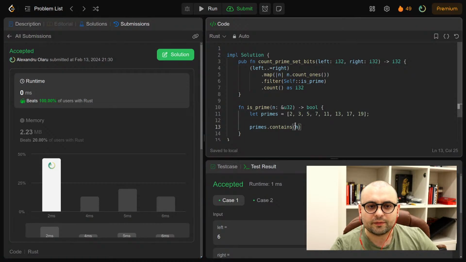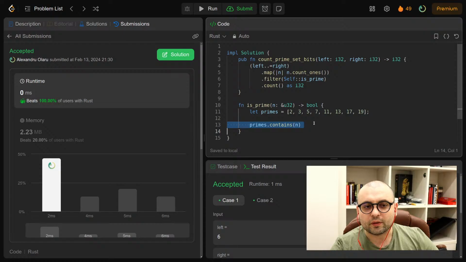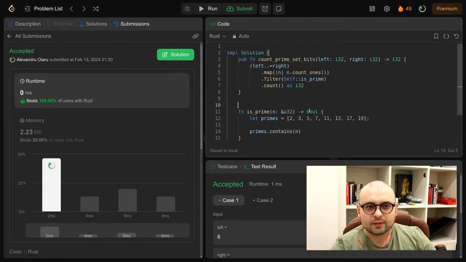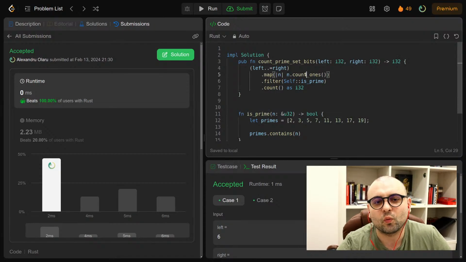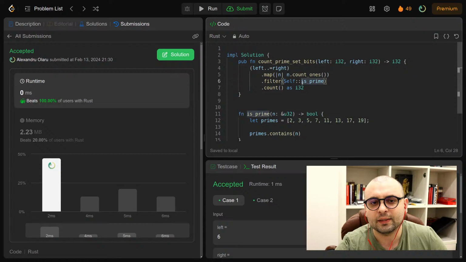Yeah, if it does encourage, I personally like to write a small function like this, like is_prime, because this reads better. The entire algorithm reads quite well because I see here I have a range, I have a mapper function, and I have a filtering function. What does the filtering function do inside?